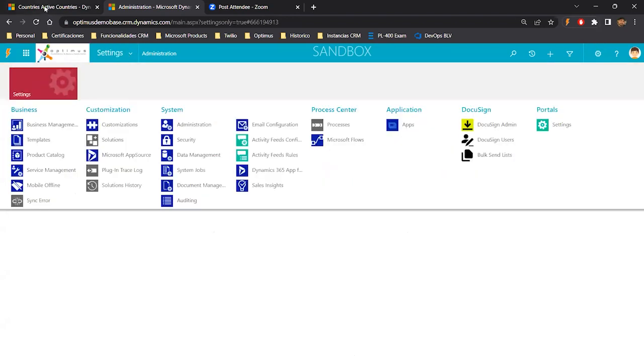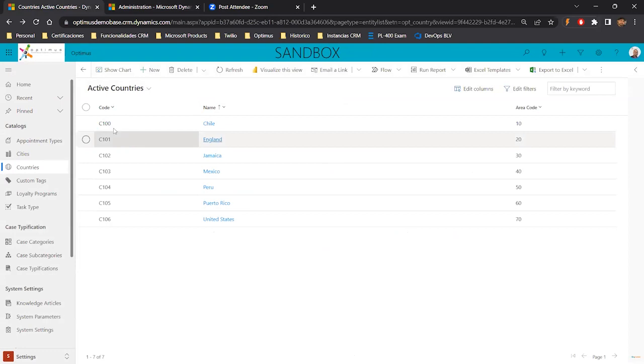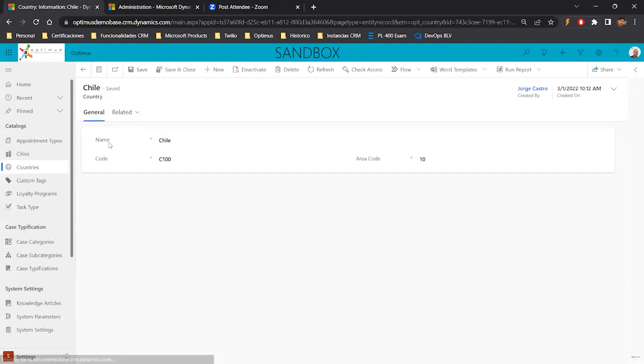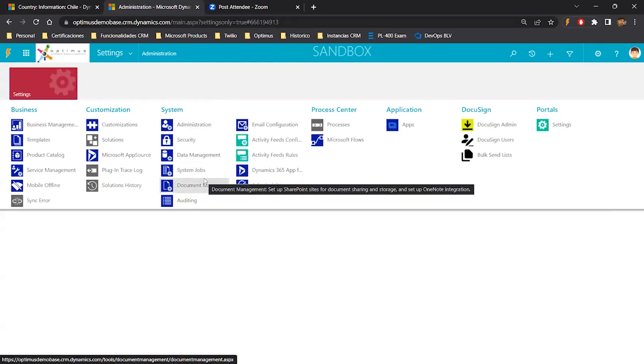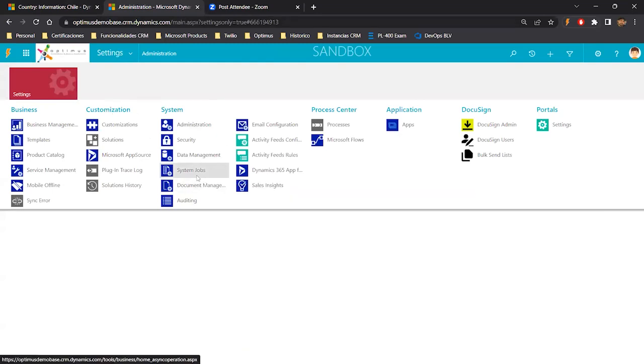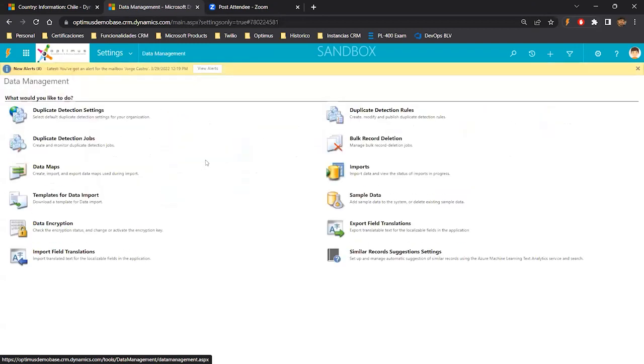The thing here is that as soon as you do that, you need to upload the translations. So what it means is that if you create a field called name, if you create a field called code, or if you create a field called area name, the CRM understands that the primary language is going to be English and is going to have that information, but it doesn't know what the name or the translation of this field is. So you need to come here to data management and you need to export the field translation.